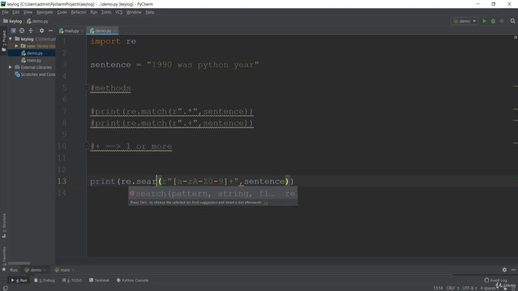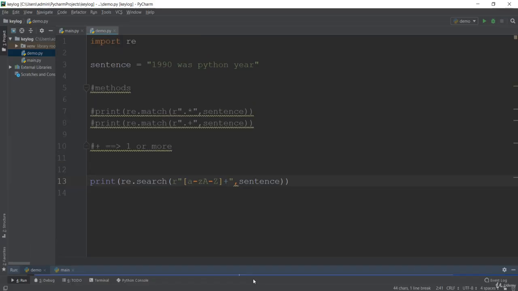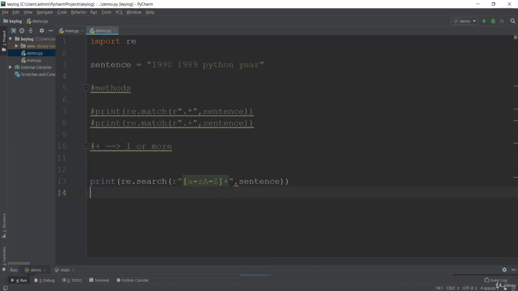And that is done by search. So if I use the search method instead of match, let's remove this 0 to 9, and run this module. You will see "was" is matched. So now this search method has done the global search. That means it hasn't stopped at the beginning. It will search until it gets over here. If I put this 1989 again, it will now return Python. That means it has done the global search. It hasn't stopped at the beginning or at any position. It will scan this entire string and match this pattern. So this search method is very important.